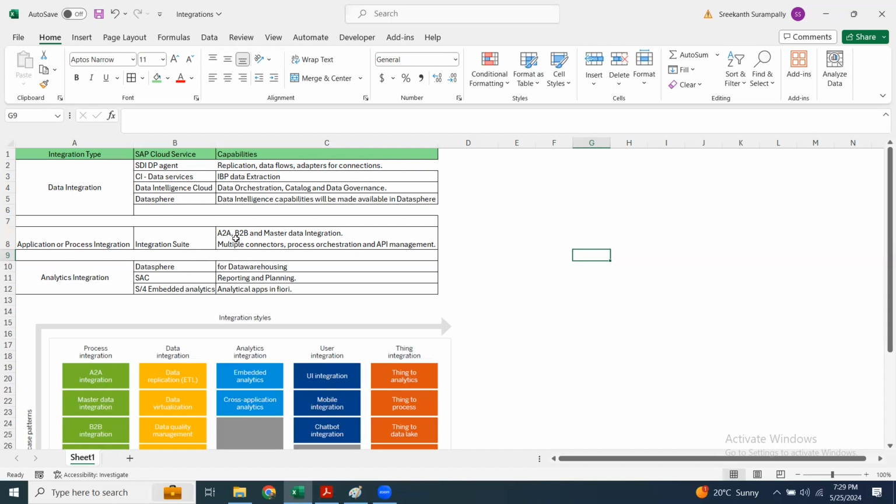You can do app to app integration, B2B integrations, and also master data integrations. So the API hub, business hub, there is a lot you can do in Integration Suite as part of this process integration. So not going into the details of process integration, I'm going to move to the next topic, or next integration type, which is analytics integration.